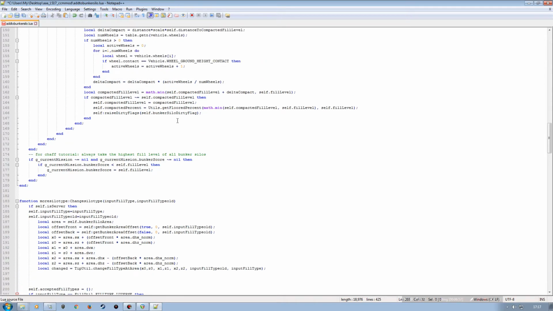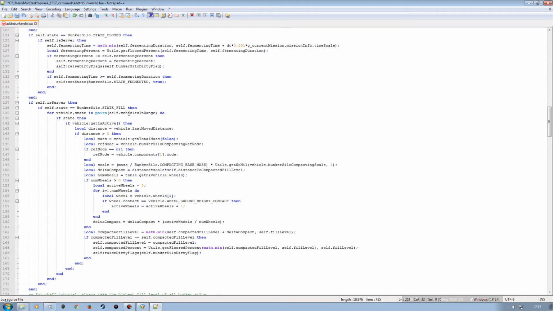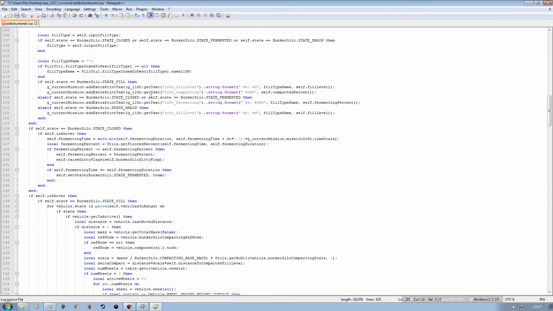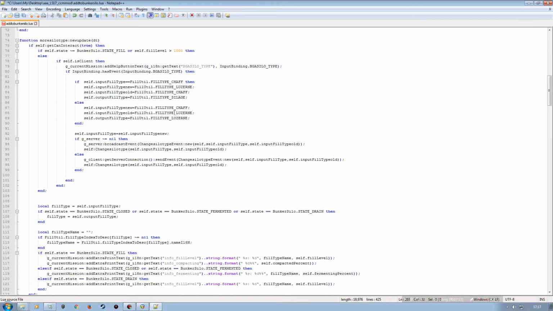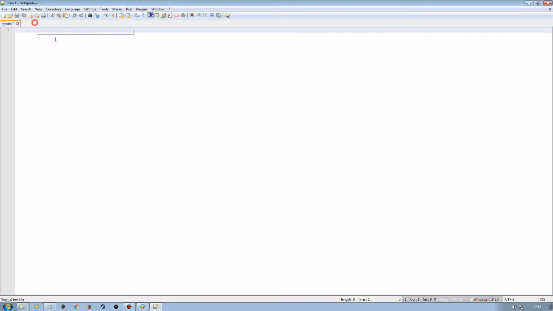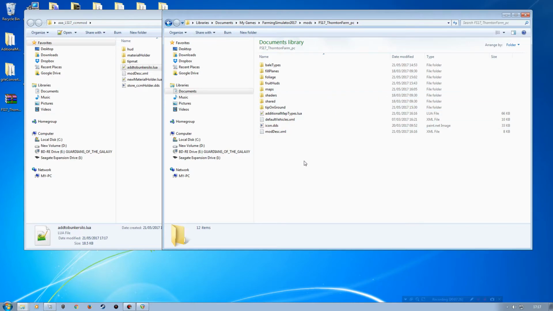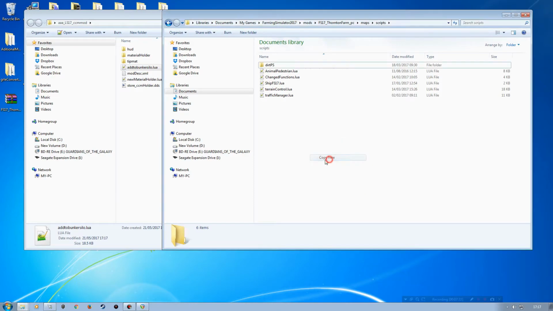So we've got that set up. It should be fine there. So we've got that one. That's all good. That should be fine there. Okay, so we need to go ahead and save the script. And then what I need to do is bring that over into the Thornton Farm map. So we'll go Maps, Scripts, and we'll copy that one over like so.